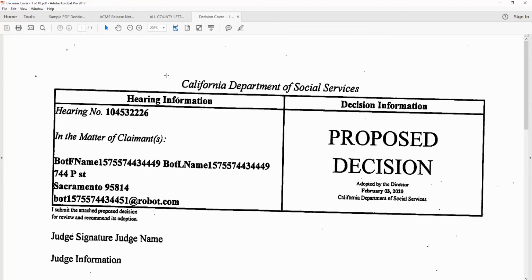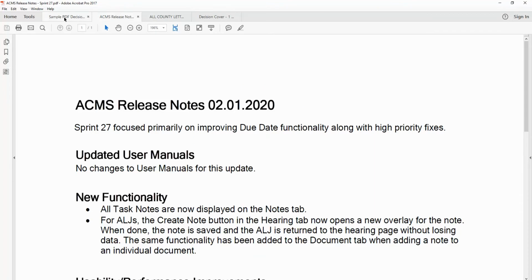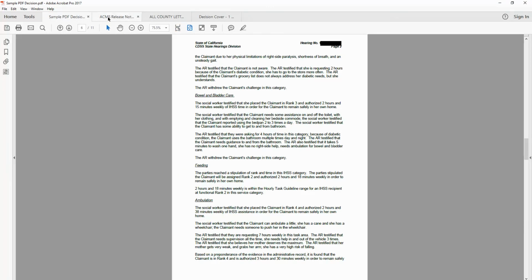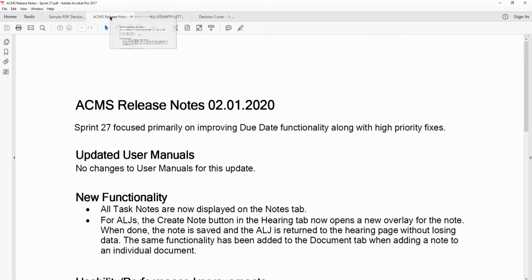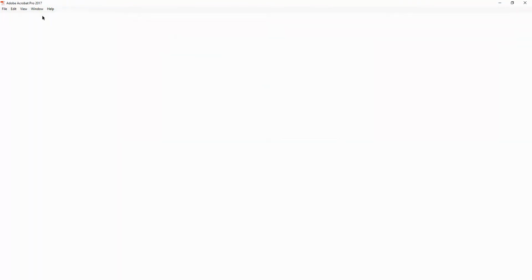So you can see I have 4 different PDFs open. The sample, ACMS, the all-county letter, and the decision cover page. And you can click between all of them whenever you need to look at them. You can also take them and move them around. Like I want my release notes at the end, and I want my all-county letter in the beginning.